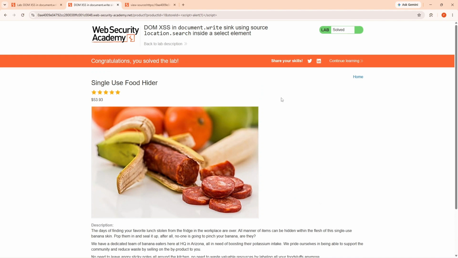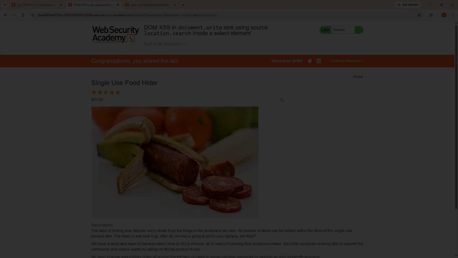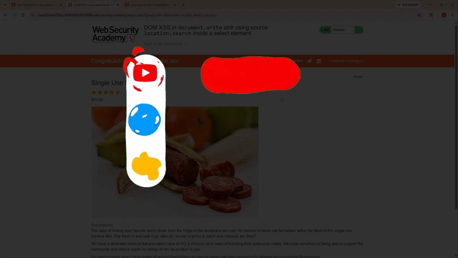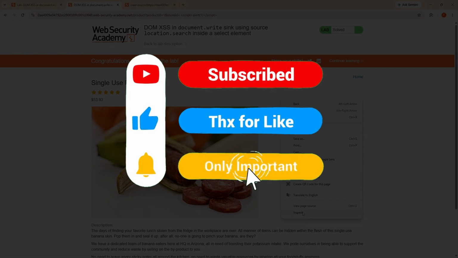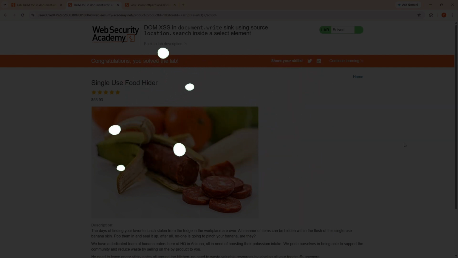You inspect the page source. Very, very important. You find the source and you find the sink. You can find the source first, then look for the sink. But I always find the sink first, then I trace my way backwards to the source to know how my input is being sent across the web application. So this is how you solve this lab.